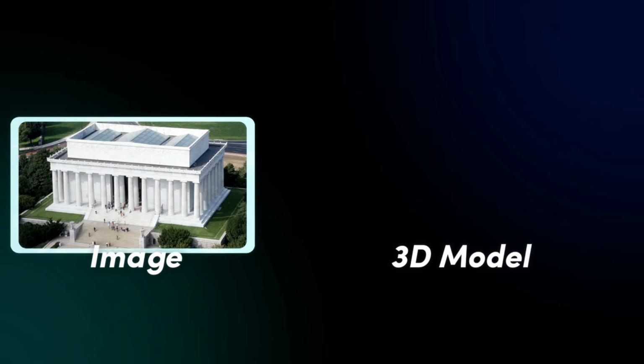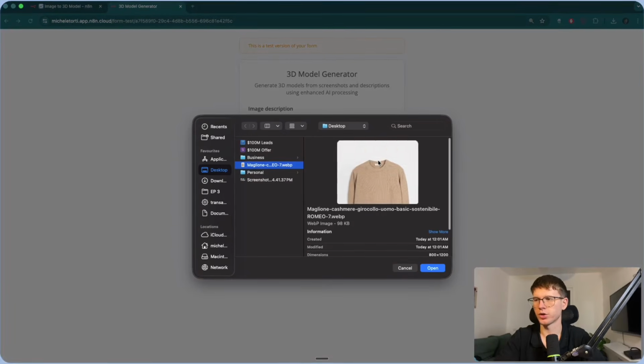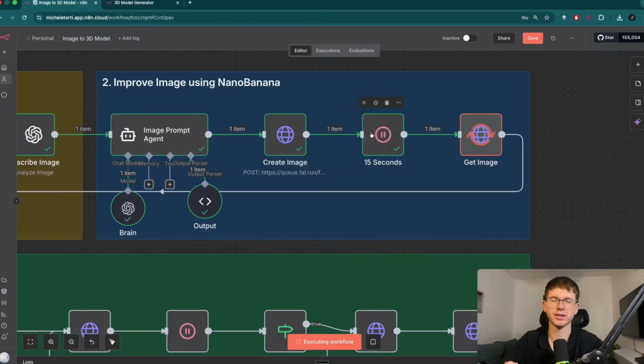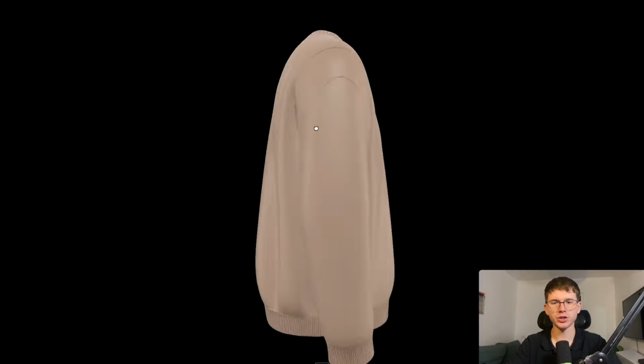In this video, I'm going to build a full image to 3D model AI system inside of n8n, which allows us to fill out a form, putting in a prompt and an image of a product. Then we improve the image of that product before making a fully realistic 3D model that we can use.